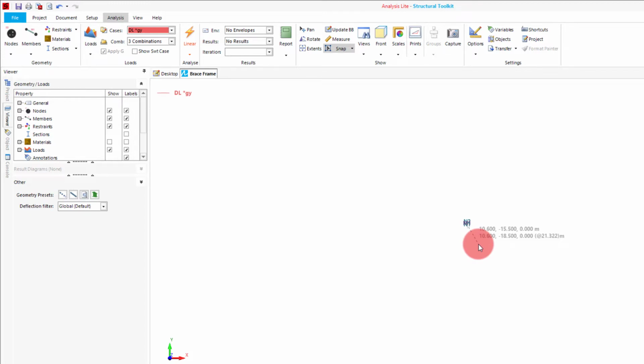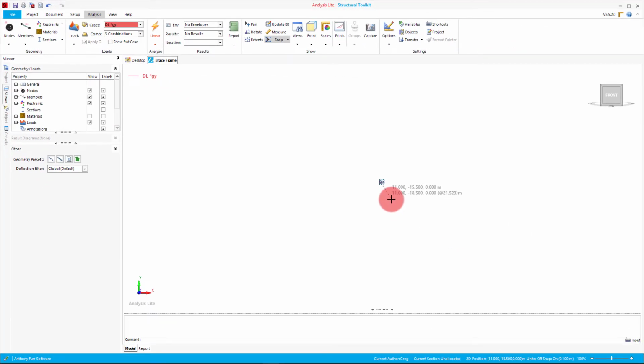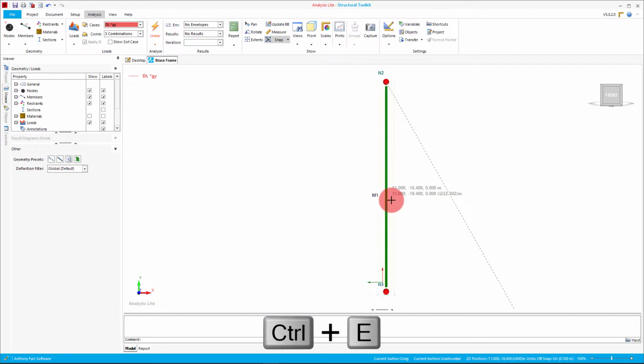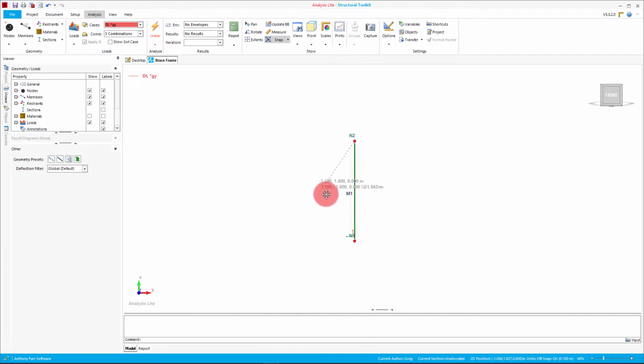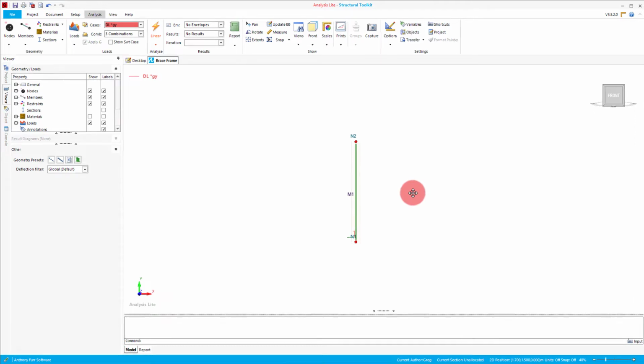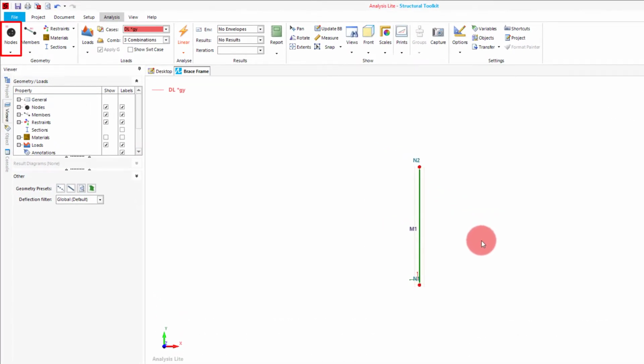At the moment, it's a bit hard to see what we've created. So to zoom into the extent of our model, I'll press Ctrl E and then zoom out a little. For the next node and member, I'll use a different method of entering the node. So for now, I'll turn off the drawing tool by pressing the spacebar. Another way of inserting a node and a member is by pressing the node button at the top.